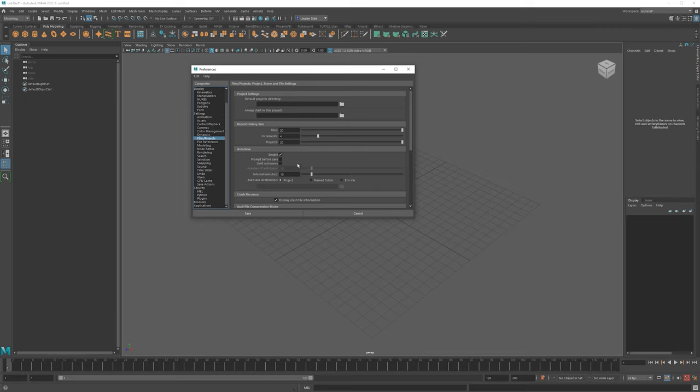There will be a time where autosave saves you from having to remake an entire file or miss a deadline or something like that. By default, every 10 minutes, it will save a file. You can limit your autosaves if you want to, but usually this is good to go. Autosaves will automatically save in your project directory, so we'll set that up in a second.